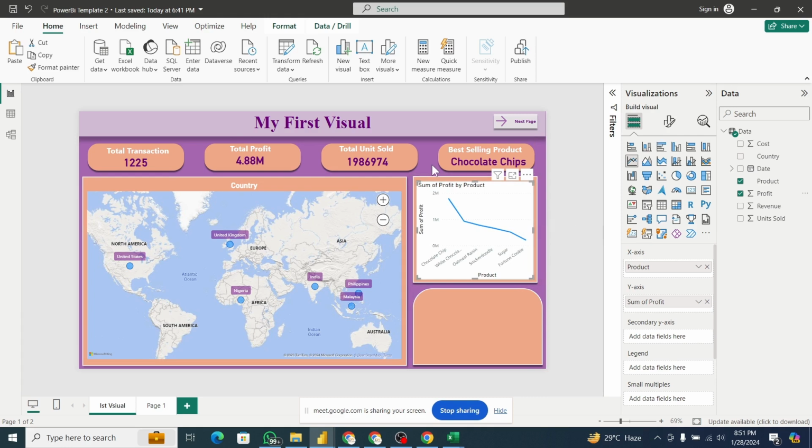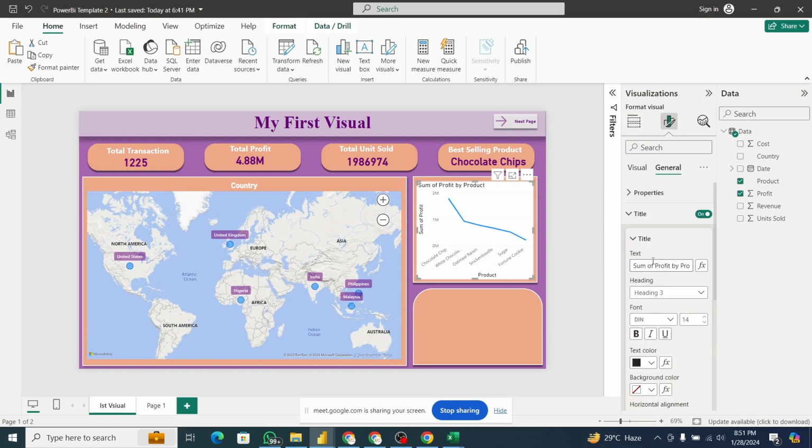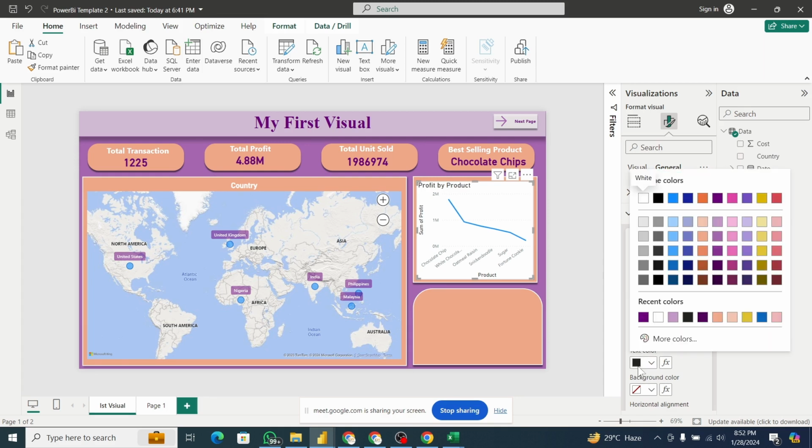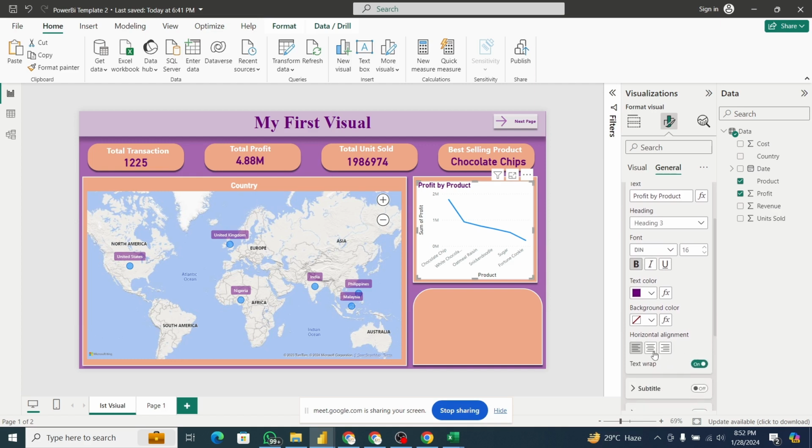For my title, I'll come here and say sum of products by profits. I'll remove that "sum of." So for my title, I'll just say products by profits. Then I'll increase the size. Since I'm using white, I will just go with the white. But remember, I have a background color already. So I think I'll go with the black, or let me go with this purple. I'll make it a little bit bold and come here and centralize it.